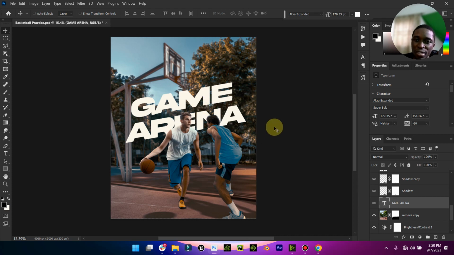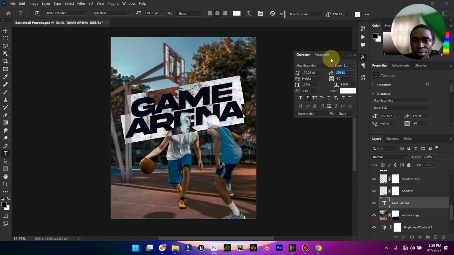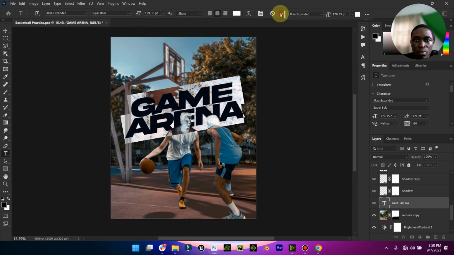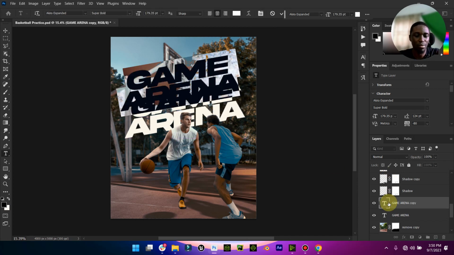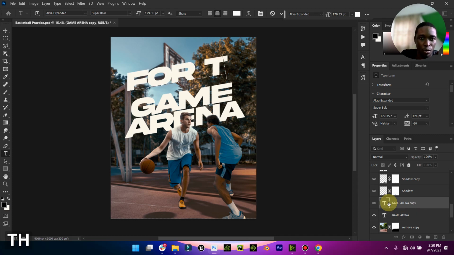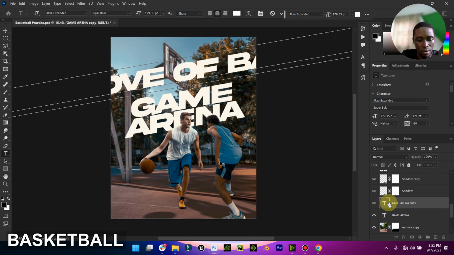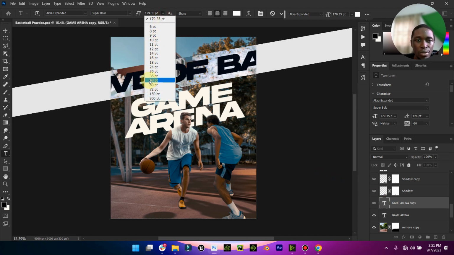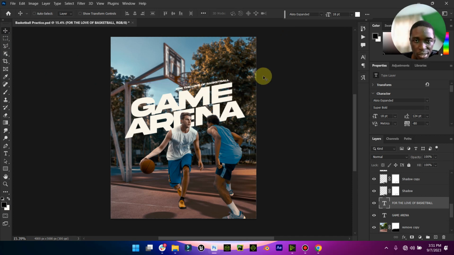So I won't leave it like this. I want to close it up, then Control J, as usual. Okay, let's just put for the love of basketball, and we can then reduce the size to like 48. That's too large. Okay, for the love of basketball can be somewhere here.